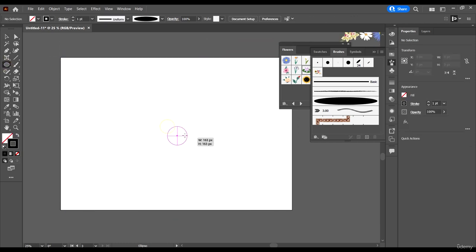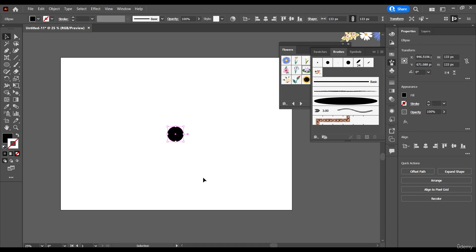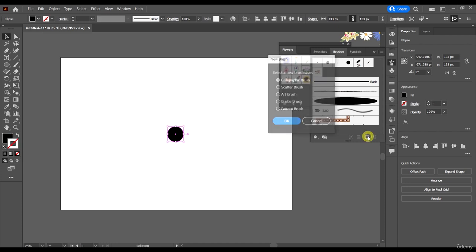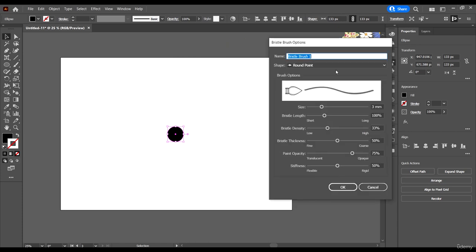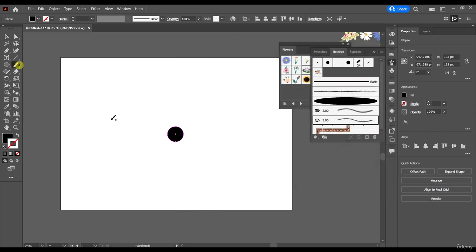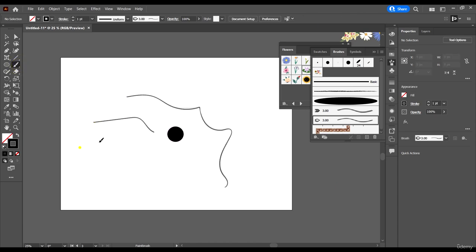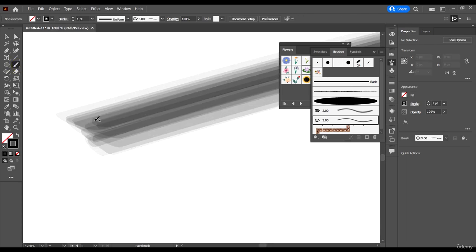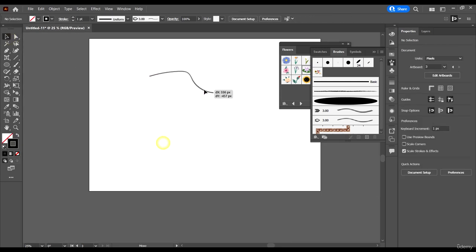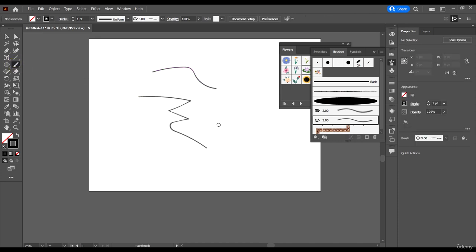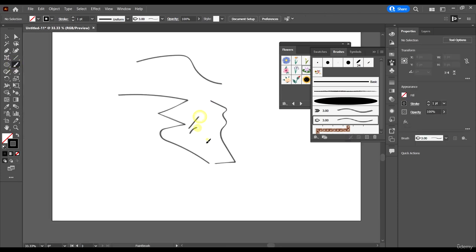So I'm just going to create this guy again and give it a fill color, and create my brush. Now I have the next one, which is the Bristle brush, and we have options for the Bristle brush. Let's just hit OK and then try to create a Bristle brush. We can see what the Bristle brush looks like, right? It creates this kind of watercolor effect. So that's what the Bristle brush does.